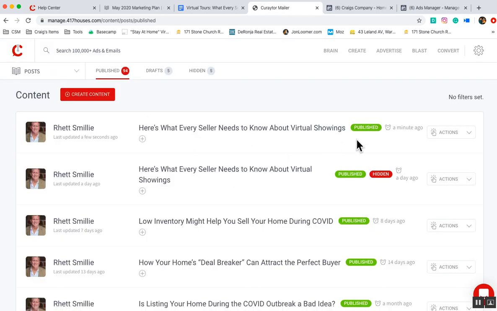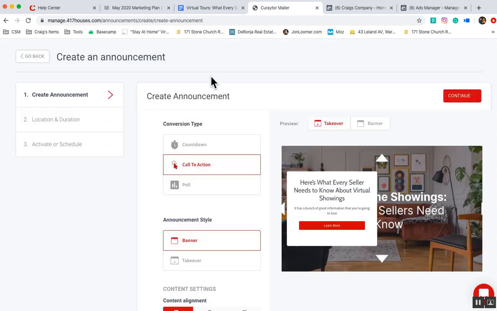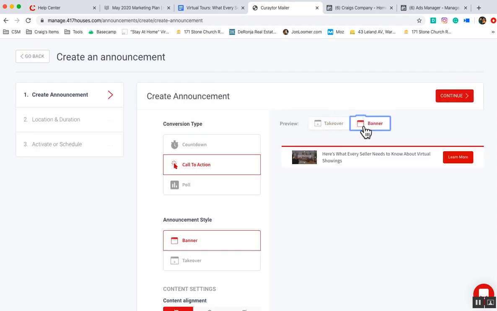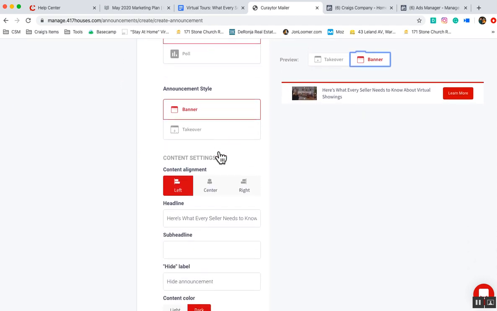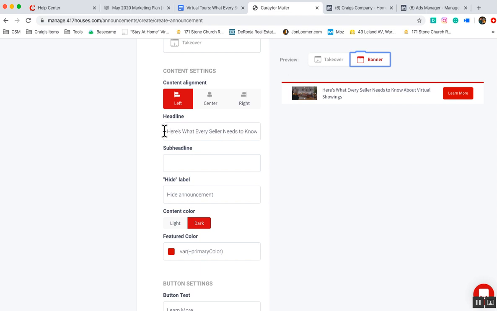Once you have that set up, we're going to announce this. An announcement is an on-site message that helps bring more attention to the content. If you click the Actions drop-down and hit Announce This, that will bring you into the announcement editor. The announcement we're going to make is a banner, so we're going to keep that as our preview. And we're going to scroll down till we get to the headline.